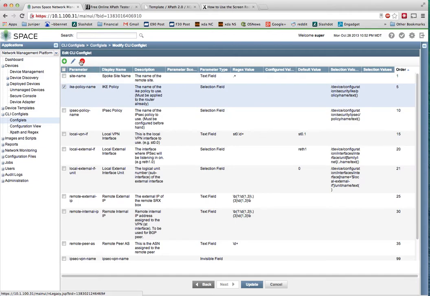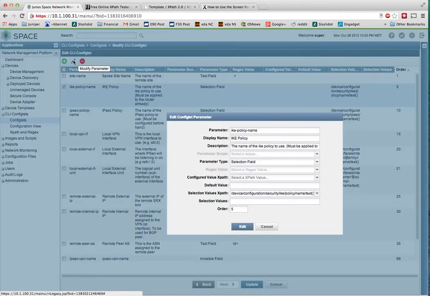In these selection fields, so let's actually edit the IKE policy name. We're actually running an XPath. XPath is something that is scary and ugly, but once you learn it, it's not too bad. Pretty much we're taking the XML elements of device configuration, security, IKE, policy name, and taking that text and presenting it to the user as a selection. So really, at its heart, this is the Junos configuration hierarchy for a policy name.